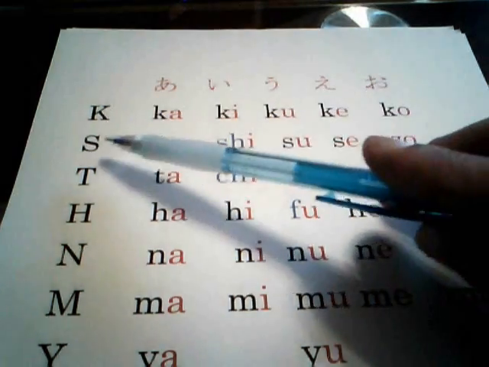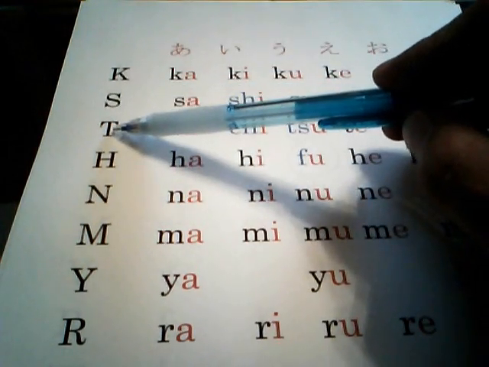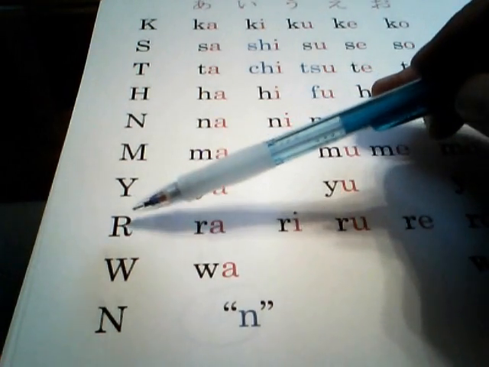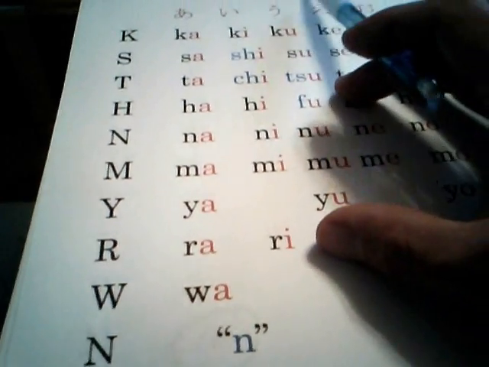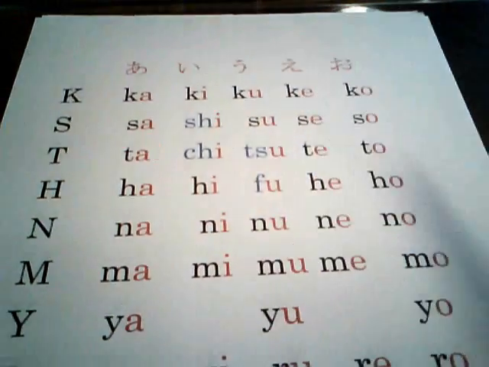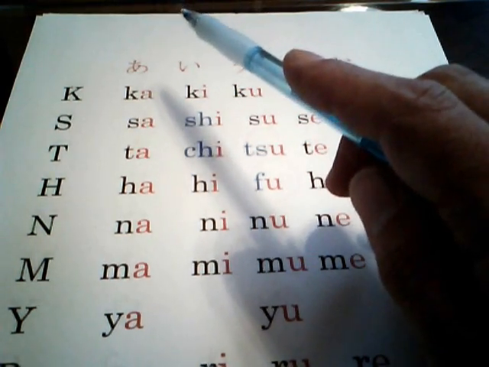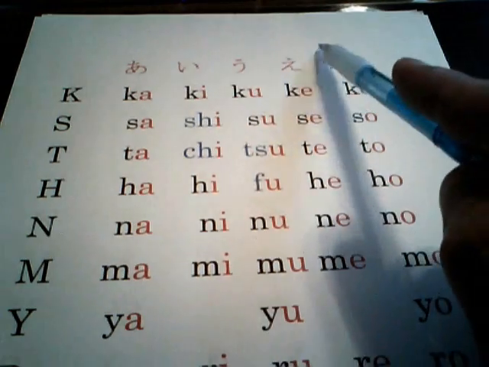Now, there is a K section, there's S, there's a T, H, N, M, Y, R, W, and N. This is quite a few different combinations here. But as long as you can remember the pattern, it's not too difficult. So like I said, everything is combined with an A, E, U, A, and O.